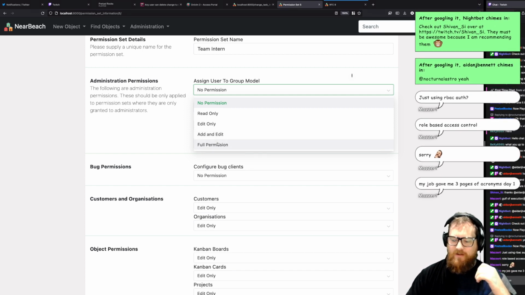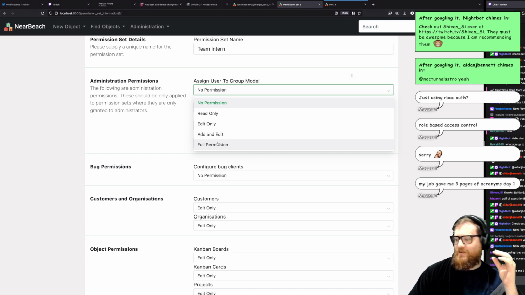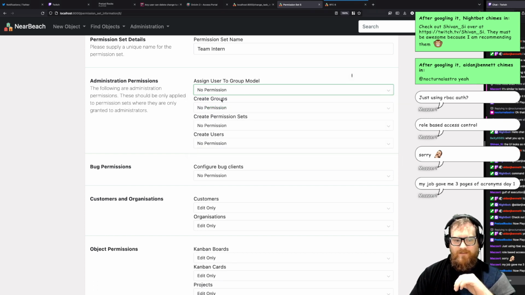My job gave me 3 pages of acronyms one day. Oh God. I had a whiteboard when I first started at this university, and I was 23 at the time. This was the first job, like a proper job. Yep, so much.